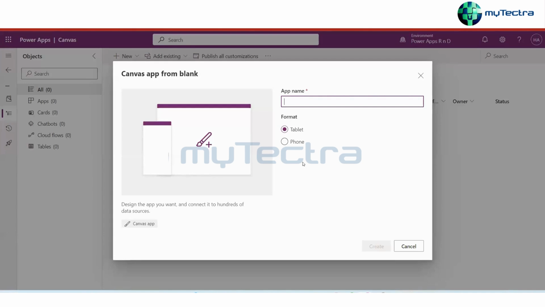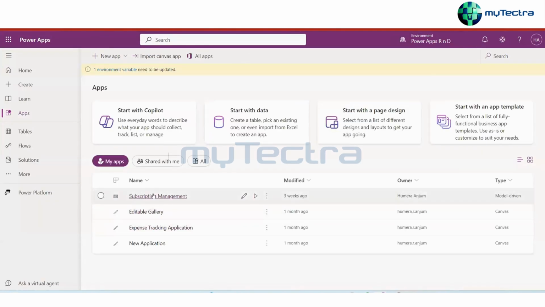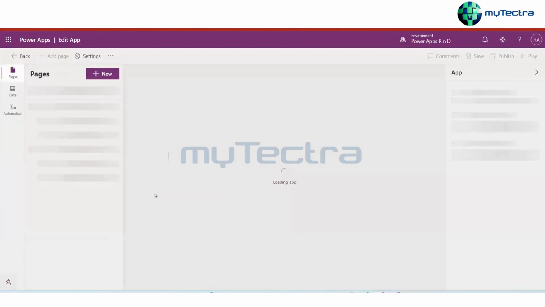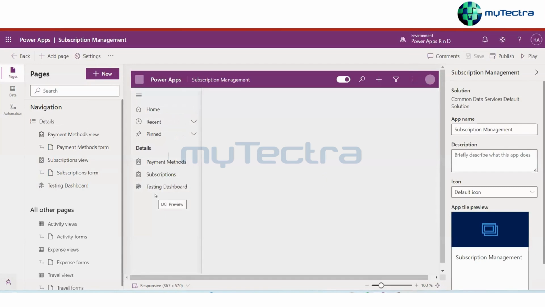I'll just show you the overview. Let me share it with you once, then you will understand what a Canvas application is and what a model-driven application is. Here in my environment, just give me a moment. This is one model-driven application.